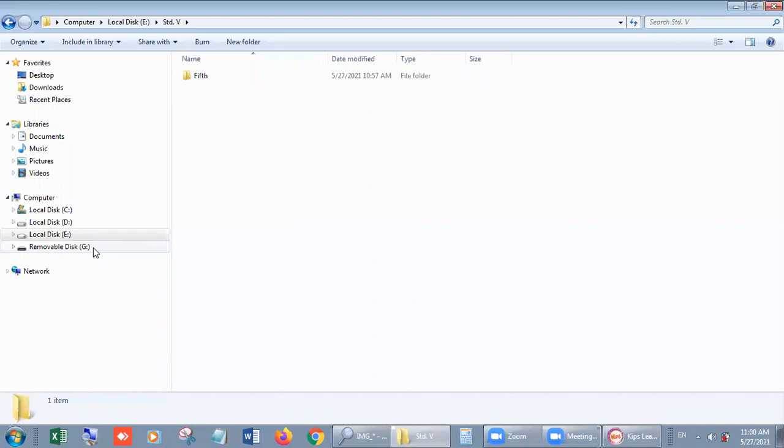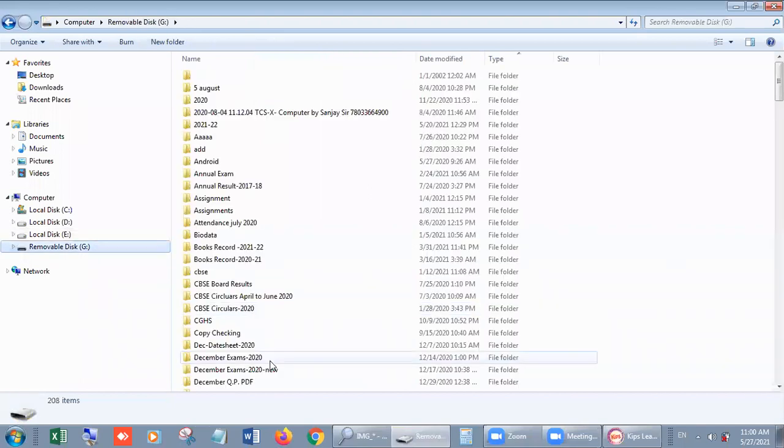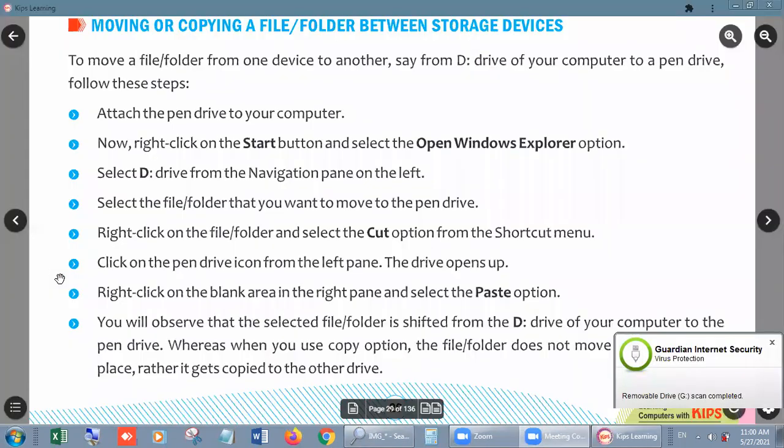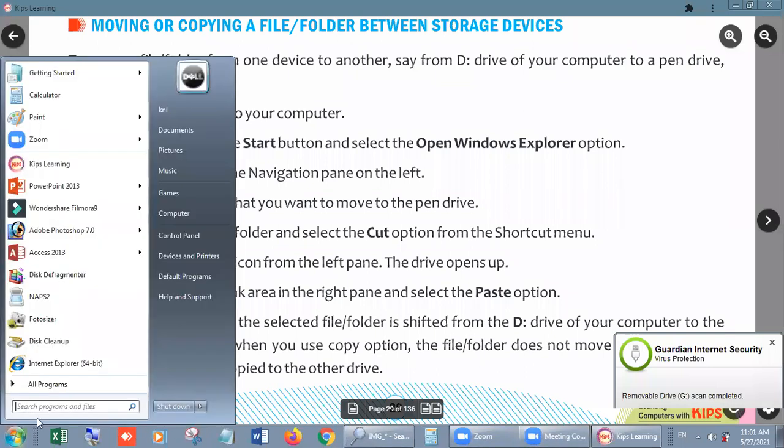In this way, we can copy or move our file from different storage devices also. Okay, now I am removing my pen drive and this drive will disappear automatically. Look, the file or folder is disappear. You can see it here.